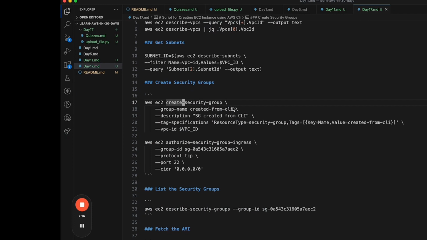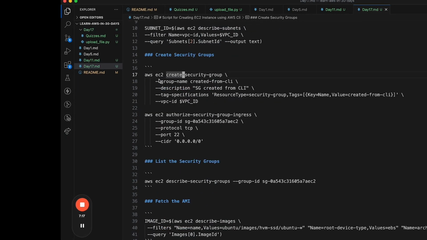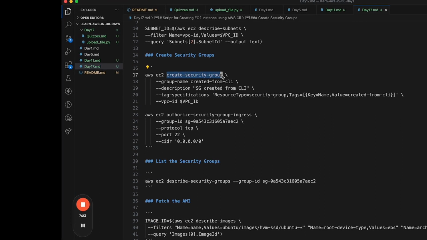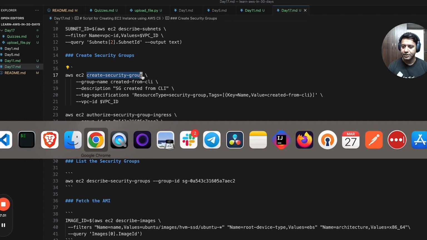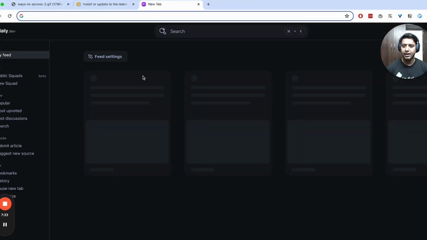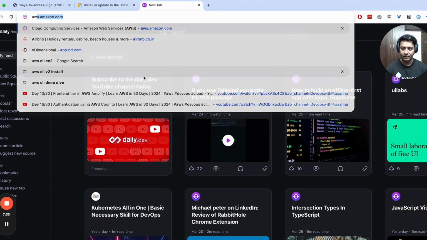The next one is to create a security group. Okay. Again, this is going to follow the same structure. AWS EC2 is a resource, and the command it's going to execute is create security group. Maybe I think it's the right time to show you how to find what commands are available. Okay. So I'll go to the AWS CLI docs.